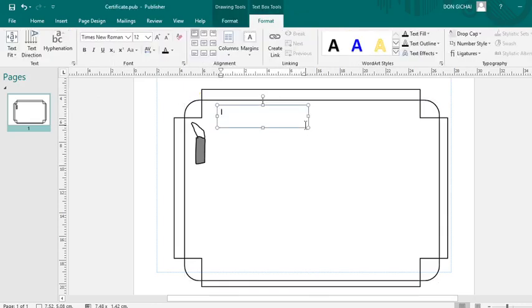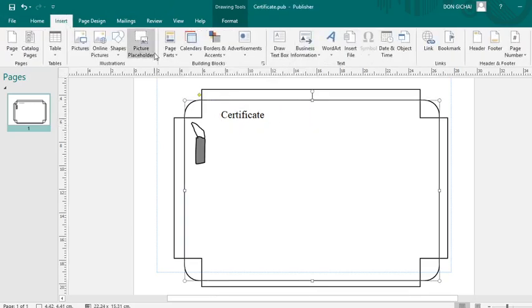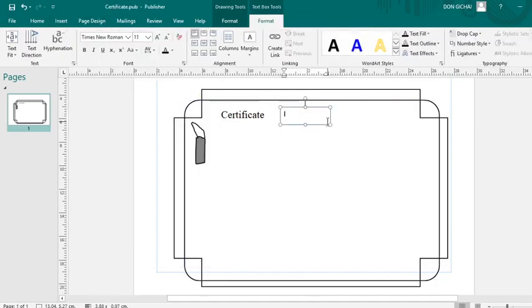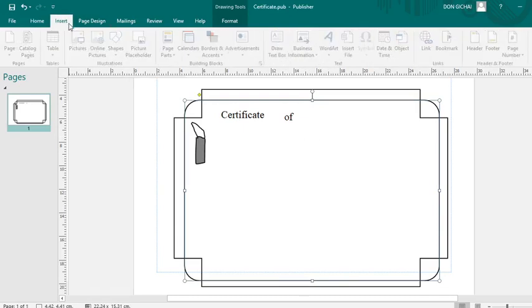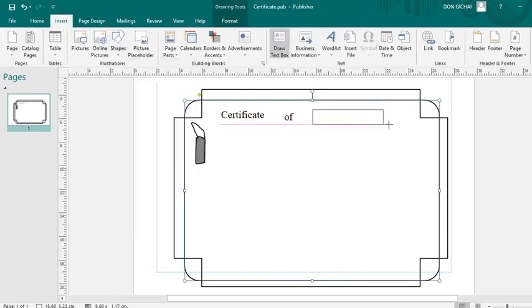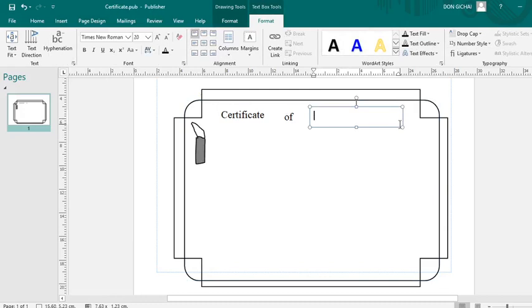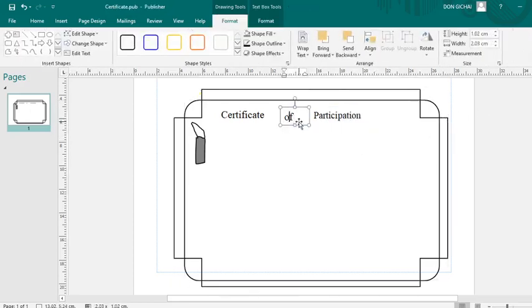That one is a bit big. Certificate. Then you take another insert shape. You take the text box off. Then you go again, insert shape, text box. Then certificate of participation. Then make sure they are somehow aligning.